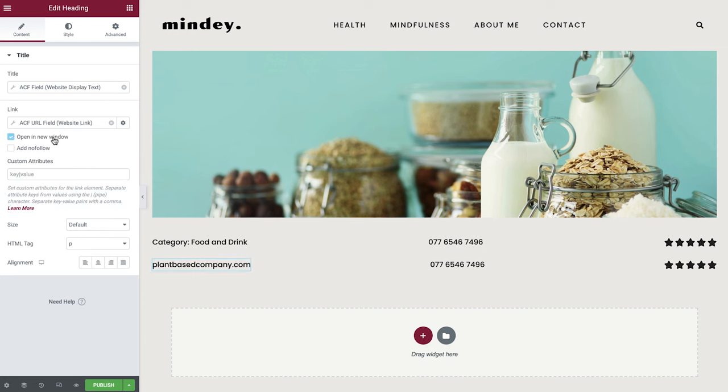Selecting the wrench icon allows you to adjust just how many words are displayed. We'll set ours to 20. We'll then set the styles, and then add in a button widget. Set the dynamic link, alignment, amend the text, set your typography, and hover styles.